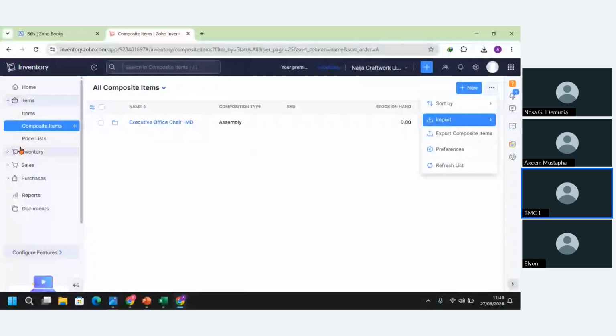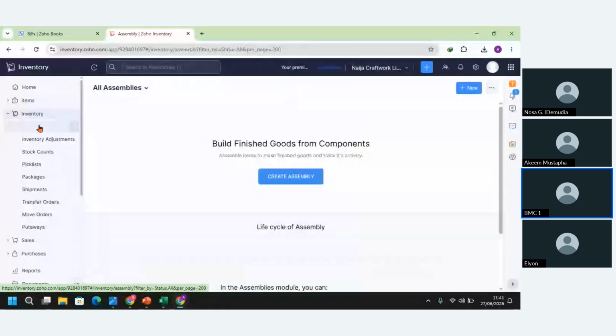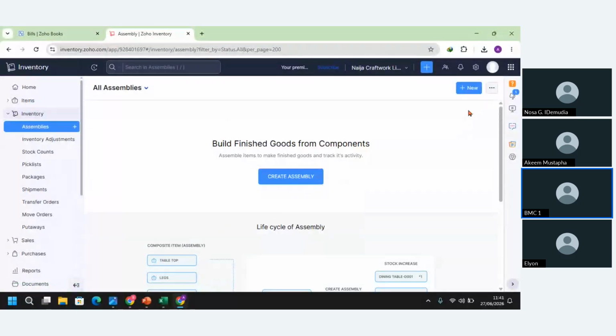Now, how do we produce this item that we have created? To produce this item, you just come to inventory. Under the inventory, you can see assemblies. Click on assemblies, then you have create assembly.